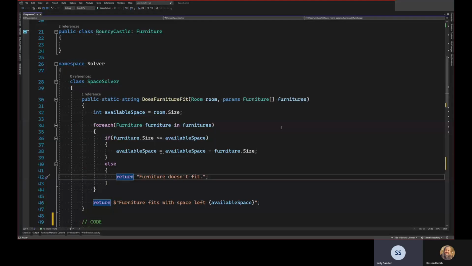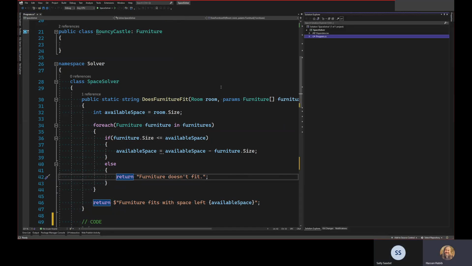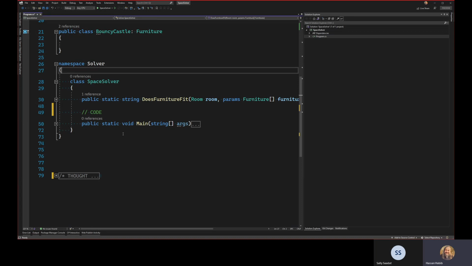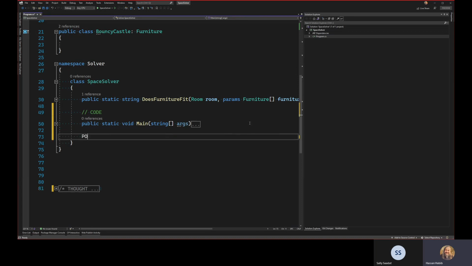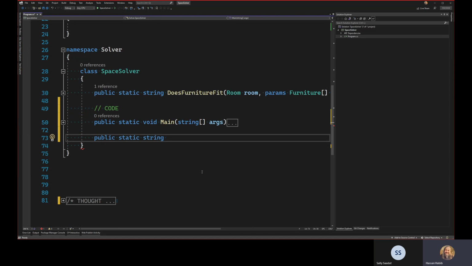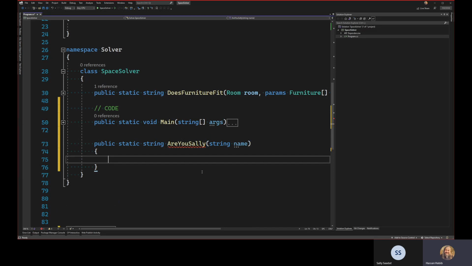That is in the category of the selection flow, right? That's right. An example of this would be something like this. Imagine we have a function in here, public static string function. It returns a string, and this function says, are you Sally, for instance? And here's the name. You can do pattern matching here, meaning this is going to return either true or false.